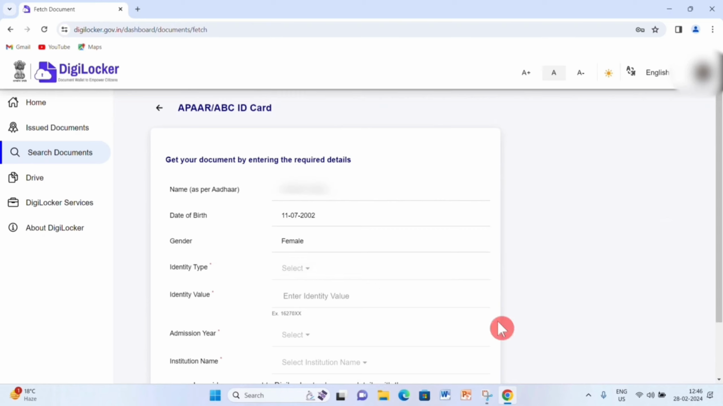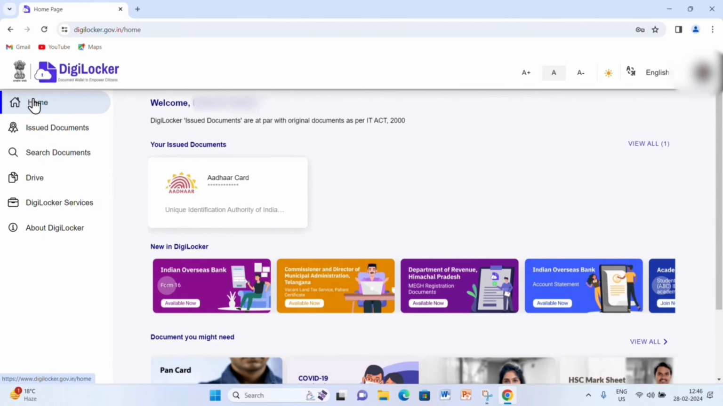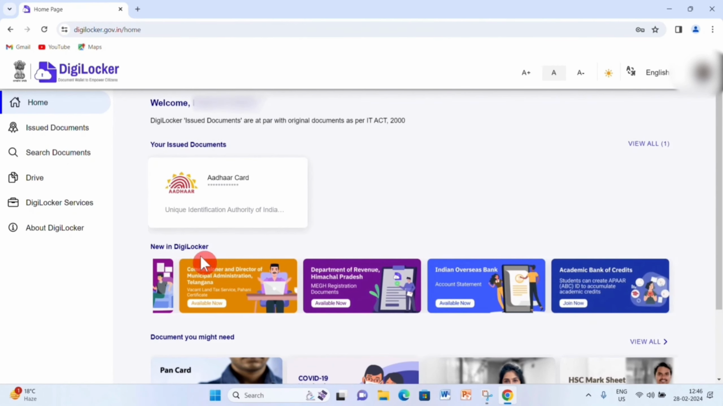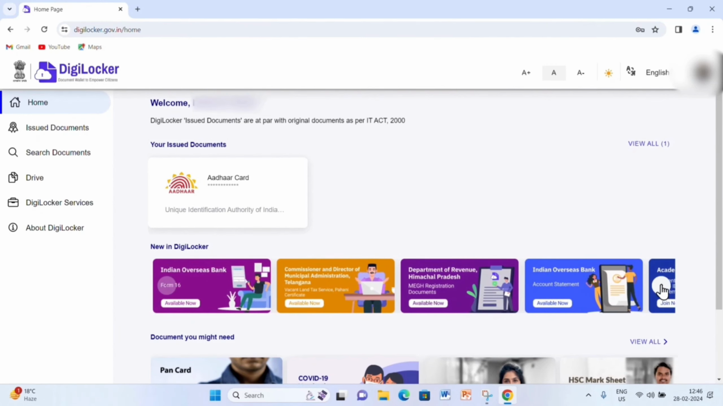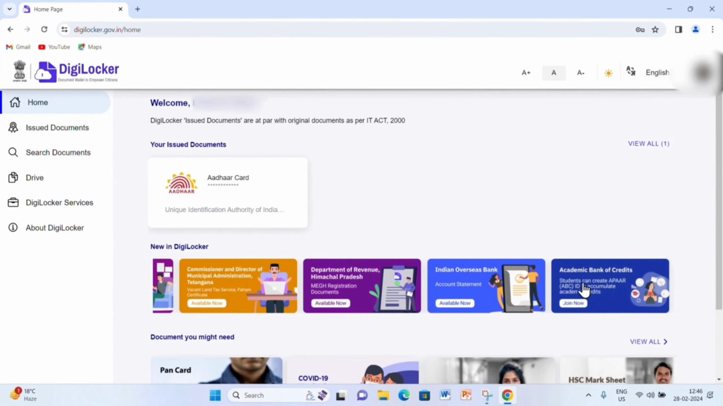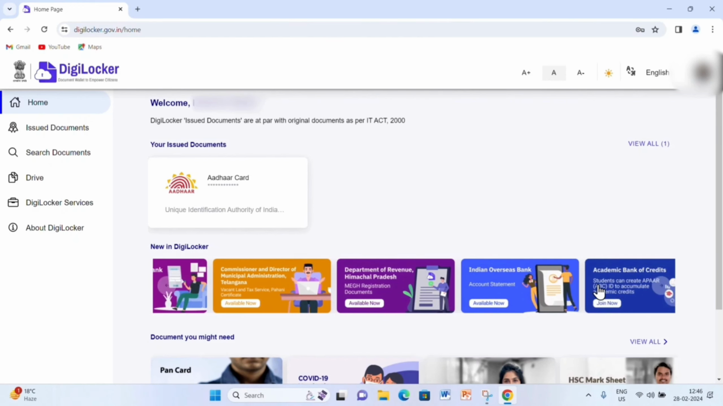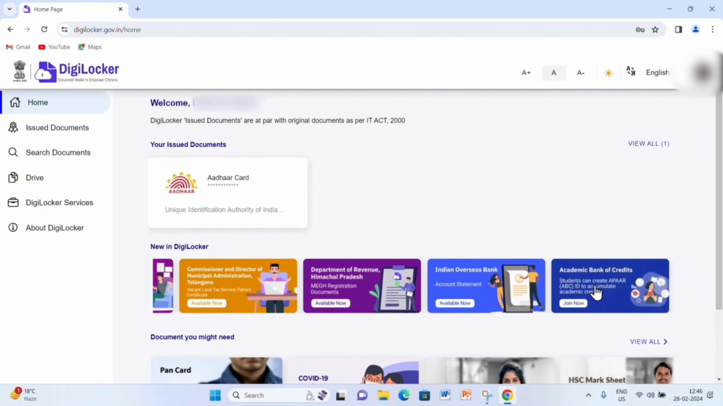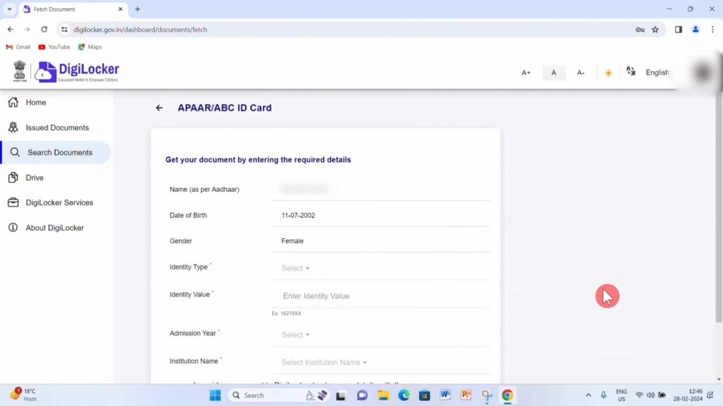When you click on that, you will land on this page again. Or from the home tab you can see here new in DigiLocker. You can go to the extreme right side, the last one, that is the Academic Bank of Credits. So you can click on that Academic Bank of Credits.